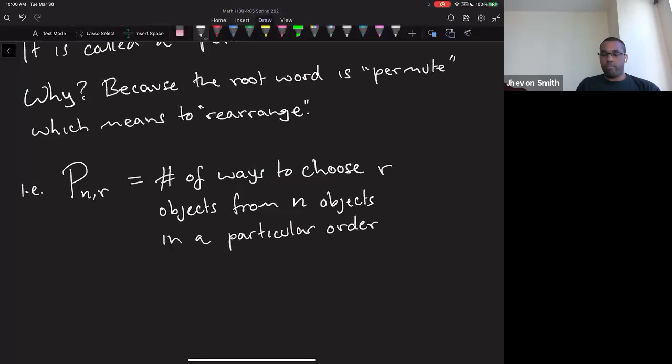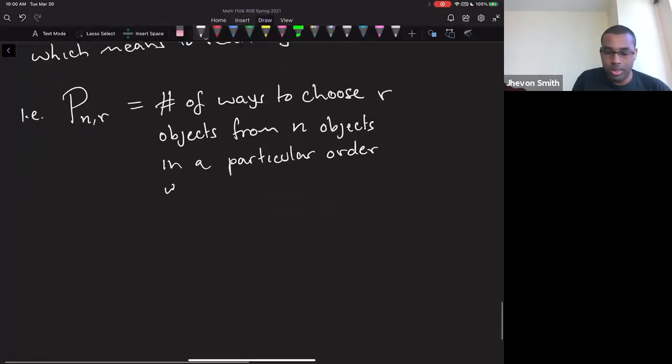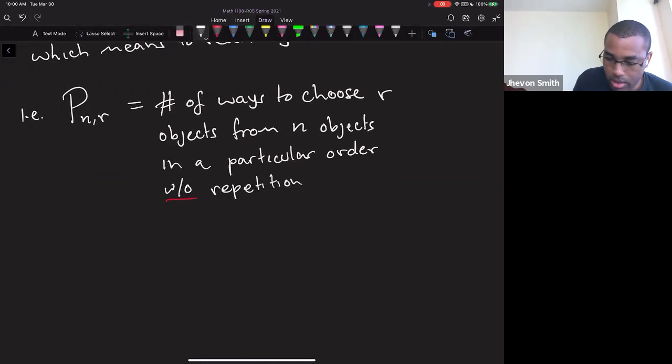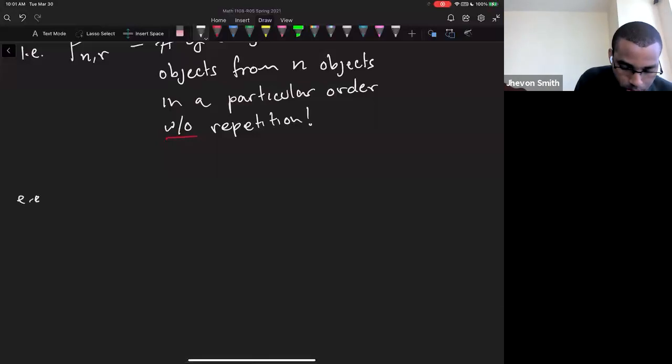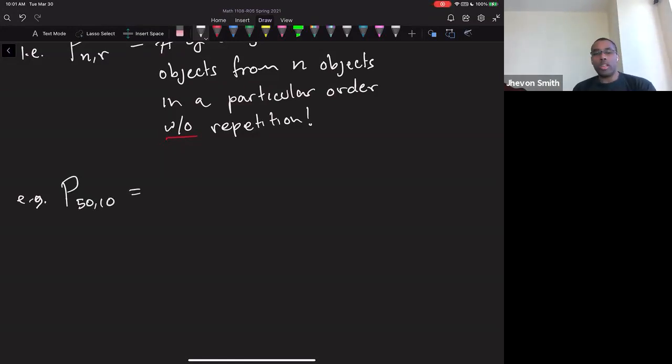Okay. Without, of course, repetition. Let's just emphasize that. That's what that number is counting. So, example. P of 50, 10, right? If I wanted to compute such a number, where would such a number arise?